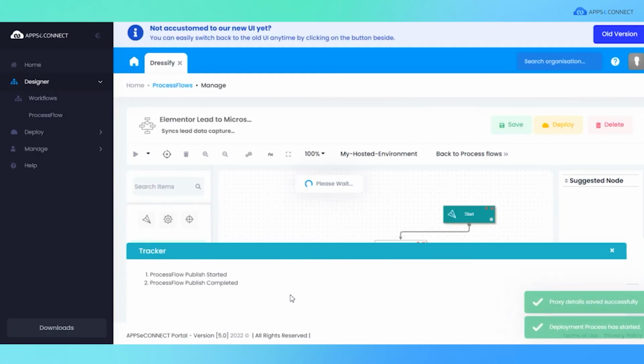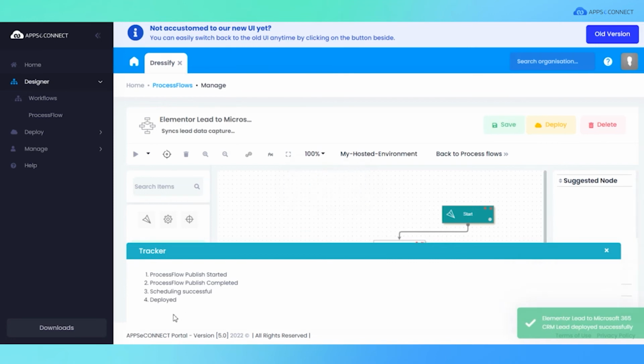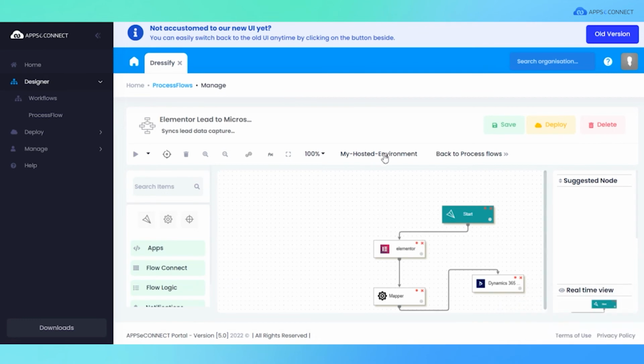Once the process flow is deployed in the particular environment, we need to get the webhook URL. In case you're wondering, webhook URL is the callback URL for Elementor. In Elementor, we have a section to configure into which URL the data that has been given to the Elementor form will be posted. And for this, you need the webhook URL.